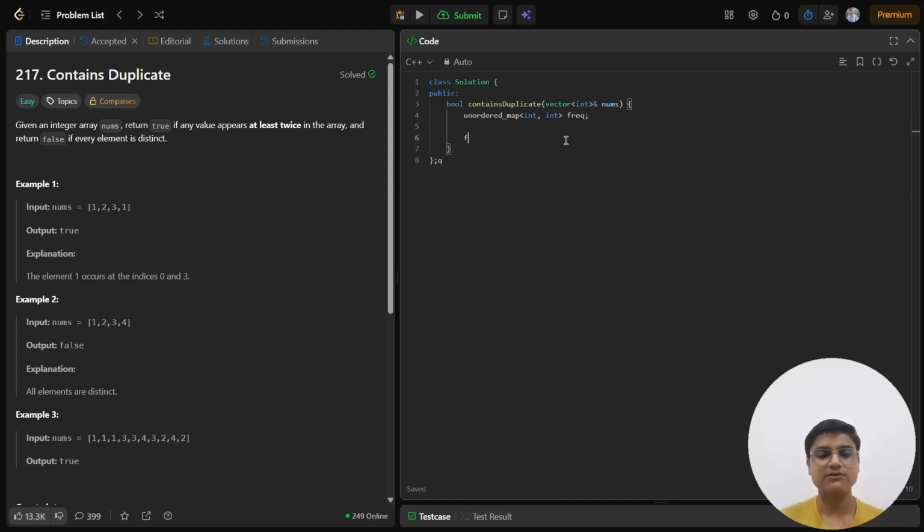After that I run a for each loop, int n from nums, and here first I will do frequency of n plus plus. What this does is, in our array this for loop first takes out the 1, and in our unordered map frequency of 1 gets incremented, so by default it's 0 and now it becomes 1.